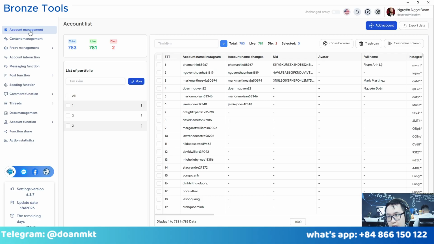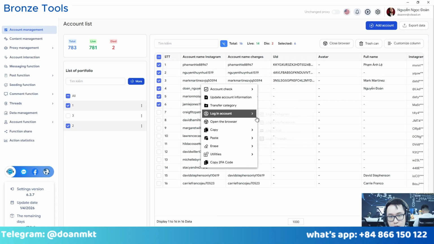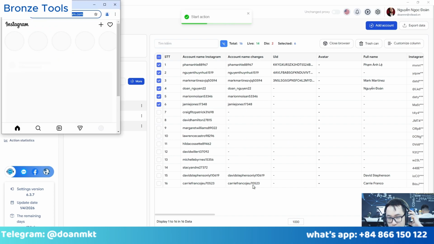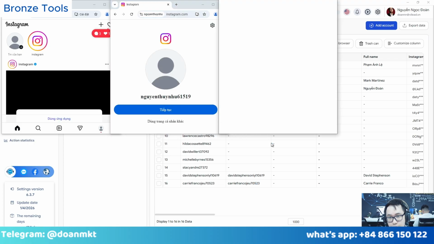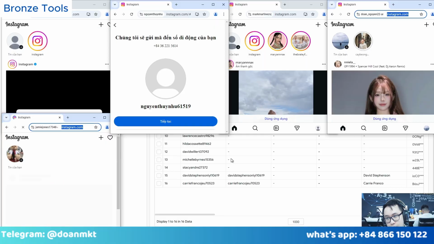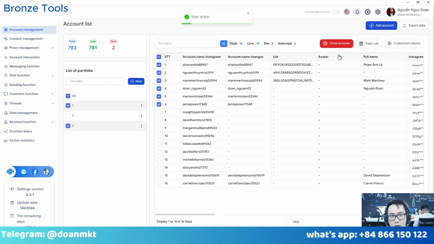So first of all is account management. In this function, you can add and manage a limited number of Instagram accounts that you want. You can choose the account like this, choose the account that you want, and choose login. And the software will auto-open the browser and auto-log into the account that you choose. Okay, so basically this is the way that I manage and use multiple Instagram accounts.